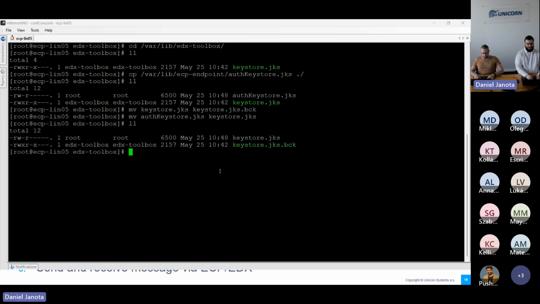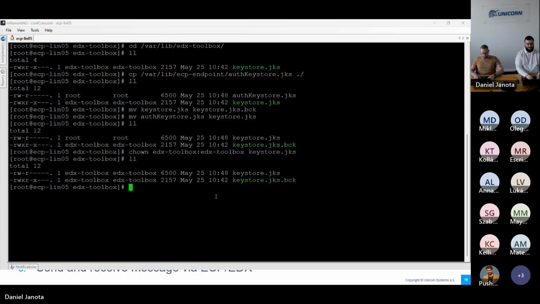Also, it will be necessary to change the permissions for that file. So I will use chown command to change the ownership of the file. So EDX toolbox EDX toolbox for keystore JKS. So the owner is changed to EDX toolbox, and I will also just make sure to change the permissions of the file to 750.